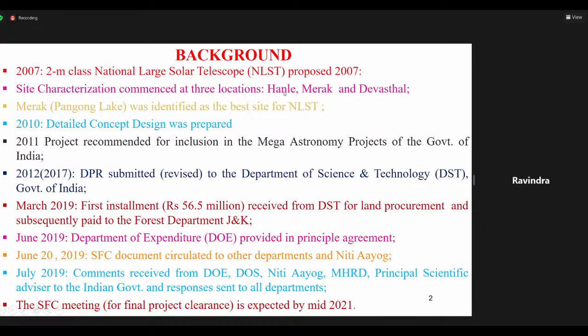One is at Hanle, where we have a 2-meter class telescope. Another one is at Merak, which I will talk about later. And one more in Devasthal, close to Nainital. After that, Merak, near the Pangong Lake, was identified as the best site for NLST.